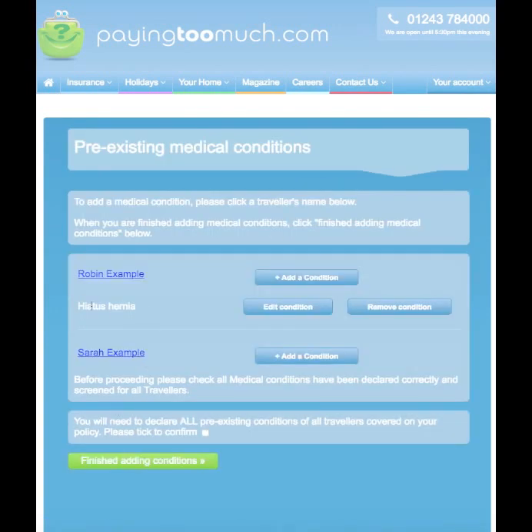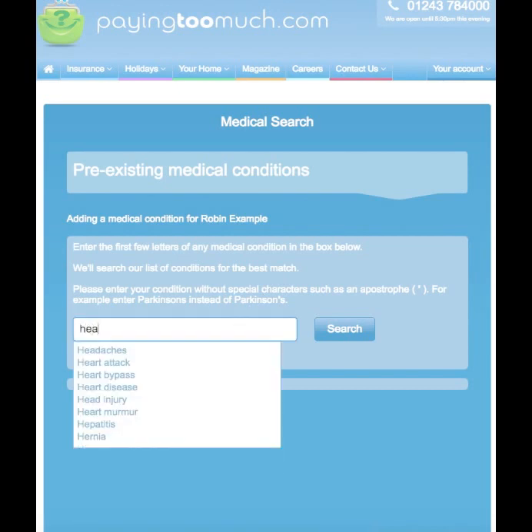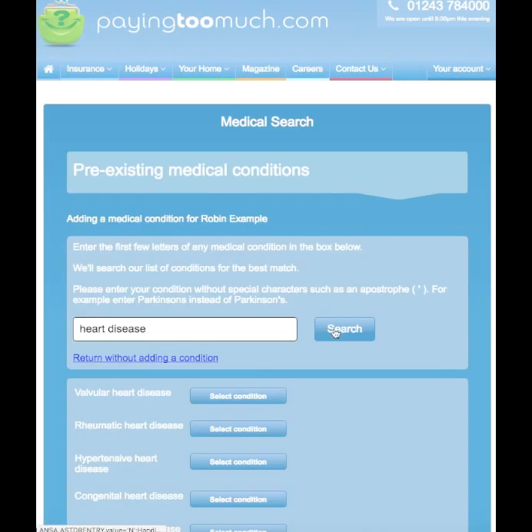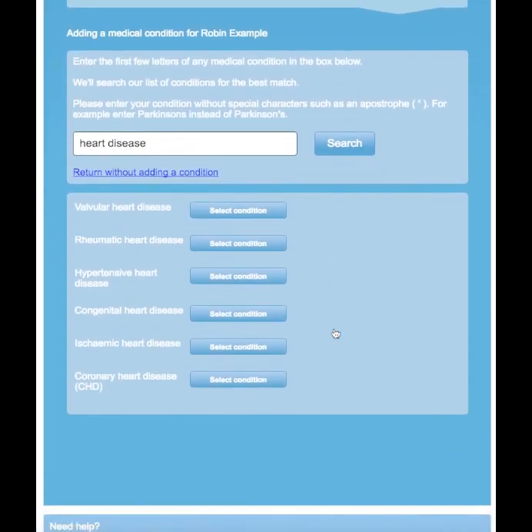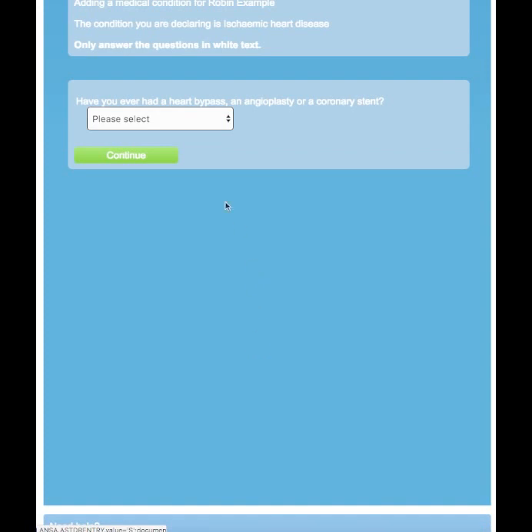We're going to add a second condition. In this case we're going to add heart disease. So we start typing heart, and then we search, and a list of heart diseases will appear. Ischemic heart disease is the one that we've chosen, and now we've got some follow-on questions in connection with this condition.